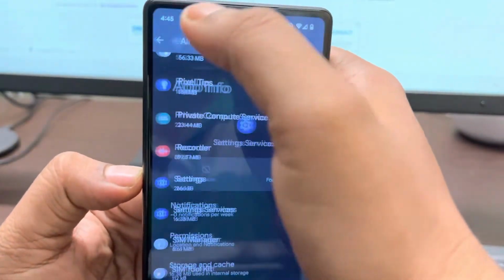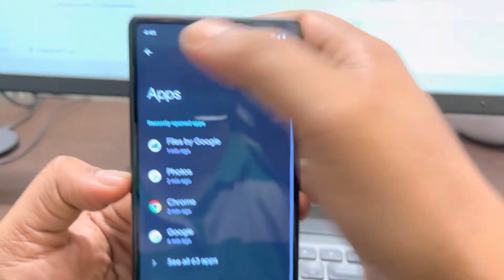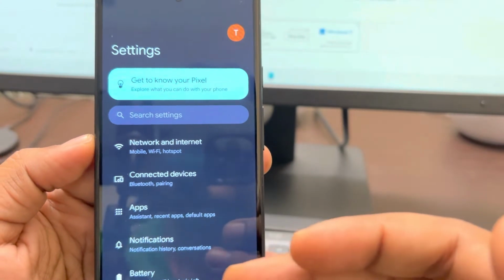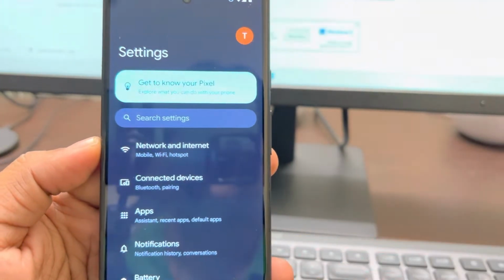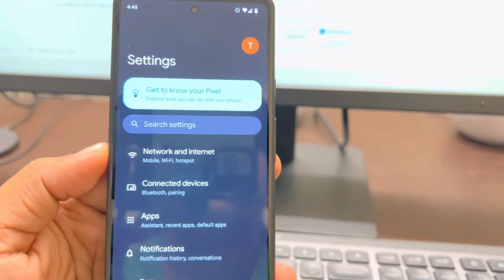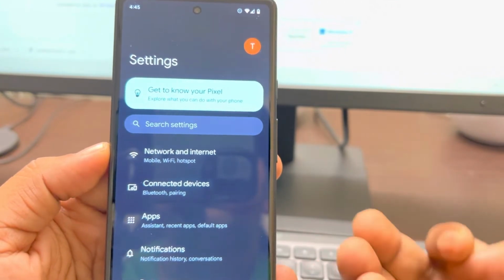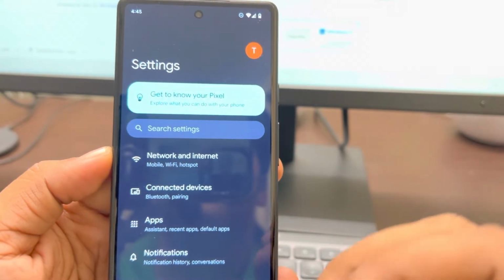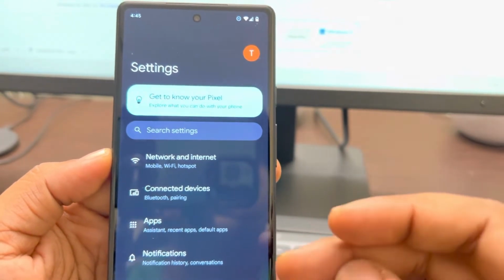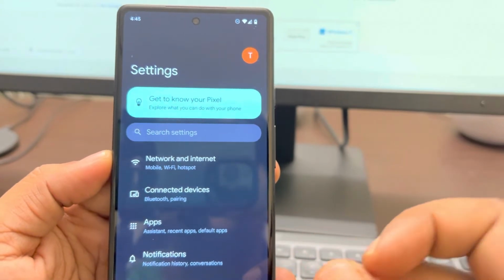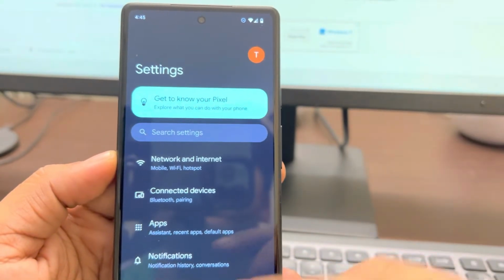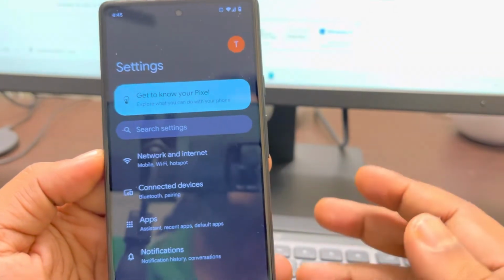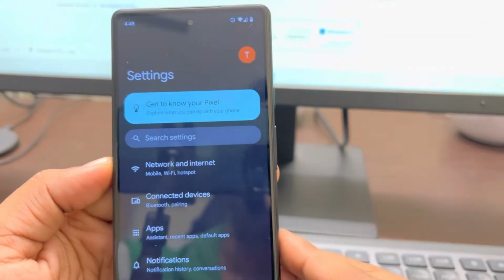Now many people say, "What if I'm unable to go to Settings? How to do this, because it's not possible to go to Settings." So in that case, you can restart your phone, and once your phone restarts, you can try to do this. If even after restarting you are not able to open Settings and do these operations, you can reboot your phone in safe mode and do this.